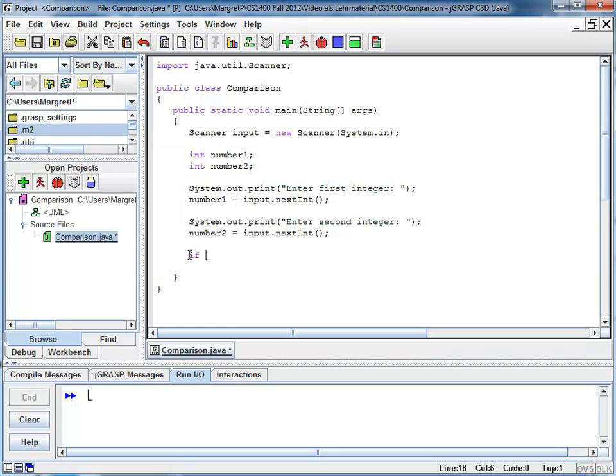And I say, well, if number 1 is number 2, then System.out.printf %d is the same as %d. Number 1 is the same as number 2. I want to point out that we have a double equal sign, equal, equal.